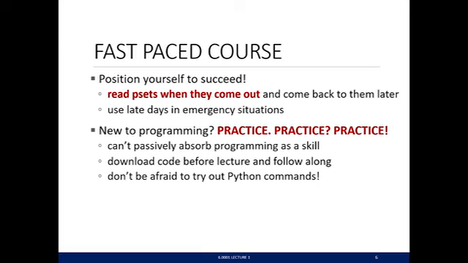If you're new to programming, I think the keyword is practice. It's like math, or reading. The more you practice, the better you get at it. You're not going to absorb programming by watching me write programs, because I already know how to program, right? You guys need to practice. So download the code before lecture, follow along, whatever I type, you guys can type.